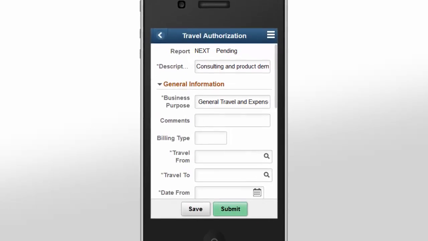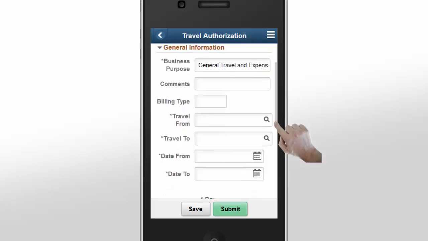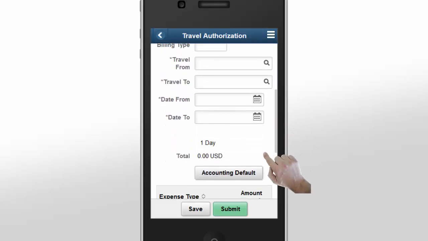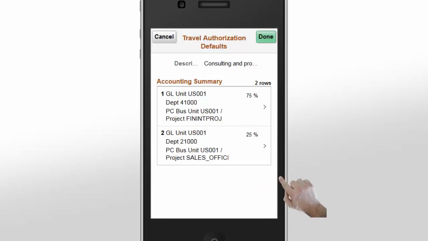When you access the Travel Authorization Defaults page on a smaller device like a smartphone, the user interface changes slightly. Tap the Accounting Default button to access the Travel Authorization Defaults page. The Travel Authorization Defaults page displays the summarized information for each split line along with the GL chart fields, PC chart fields, and the distribution percentage. You can drill into each line and update the default lines by selecting the summary line.